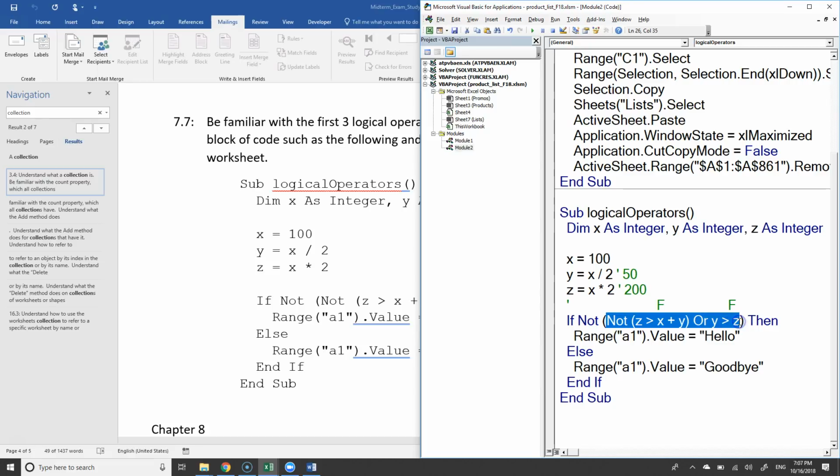False or false is... well, if I'm using or, what does it take for or to be true? One of them has to be true. They could both be true, that's okay. But as long as one of them is true, the whole thing is going to be true. And so in this case, this is false, so this whole thing is false. And then, because I've got one more not out here, the whole thing is going to be true. So this should put hello into range A1.